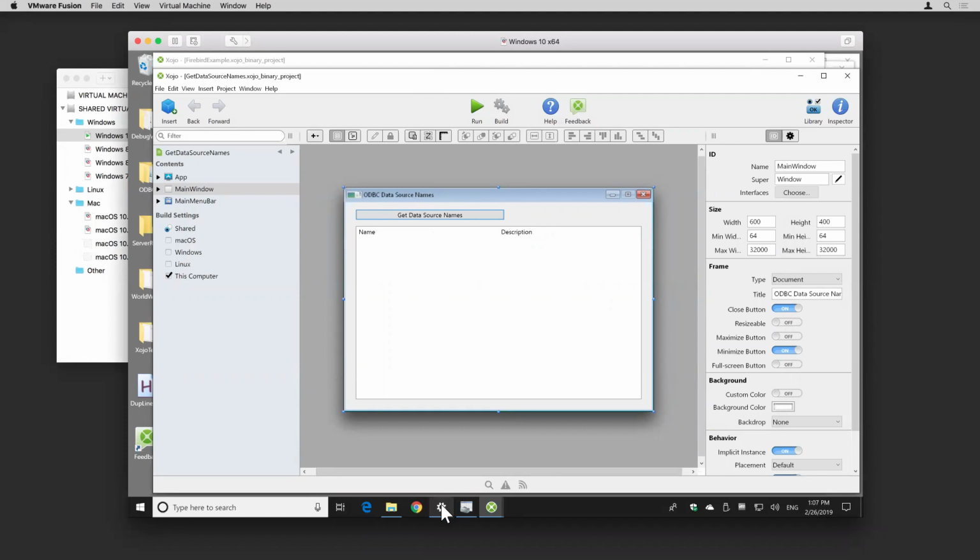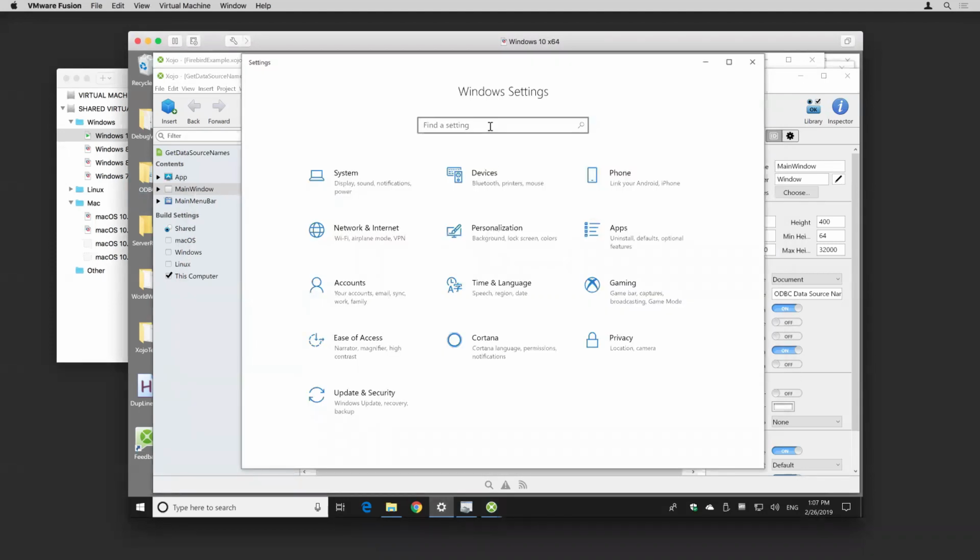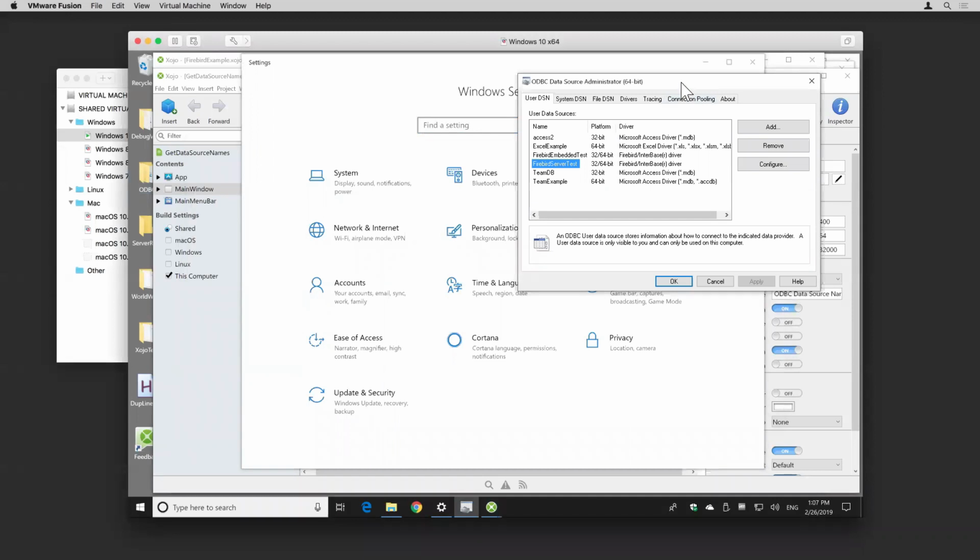Now, I mentioned the ODBC control panel. The fastest way I found to find it is to search, and then it comes up here, and then you can click it, and you get this rather old-looking control panel where you can create your data source names or configure them or do whatever. So you can see here, these are the data source names that I've set up on this system.